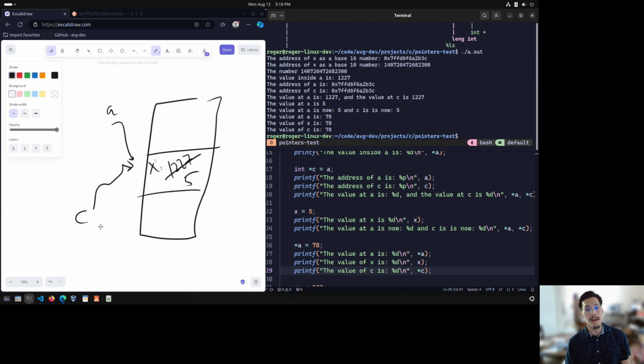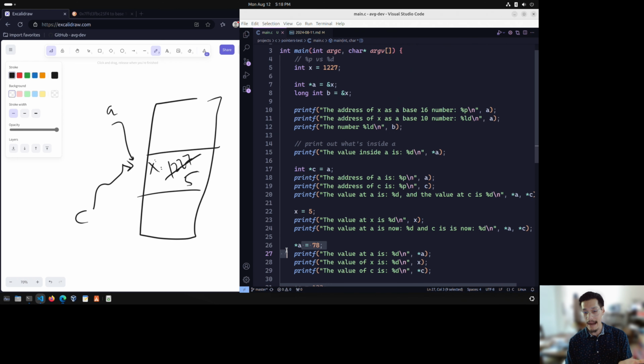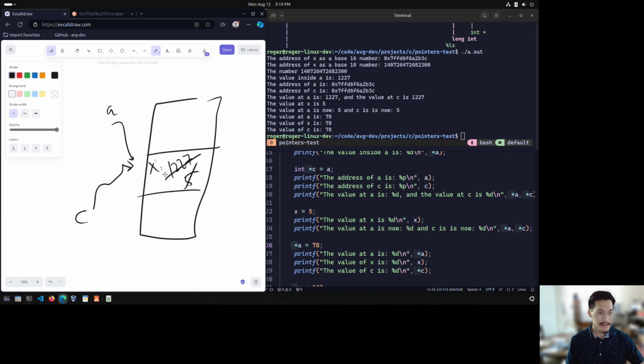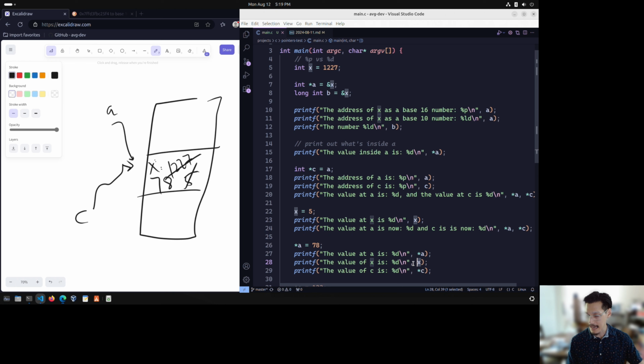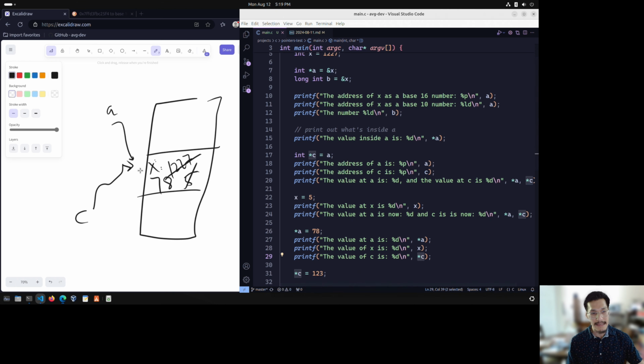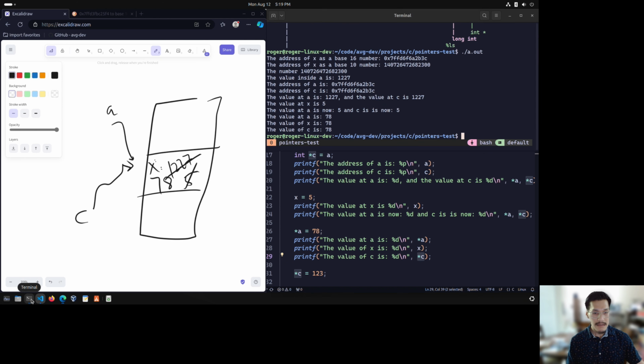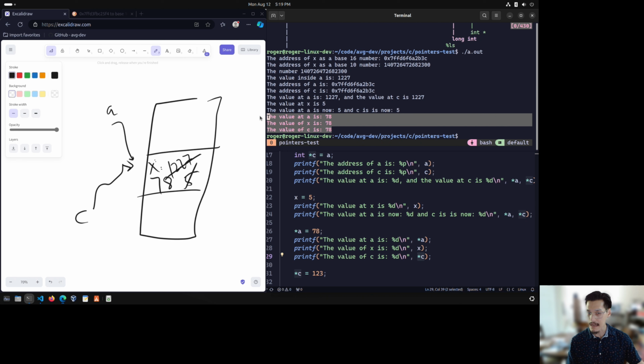That's interesting, right? So we have the value of a is 78. We know that because we updated the value pointed by this variable to be 78. Because again, star on the left side without type declaration means to update the value pointed by that pointer. So since a points to here, we update that to be 78. It makes sense then x becomes 78 and c also becomes 78 because c also points to the same place as a. So we see that here.